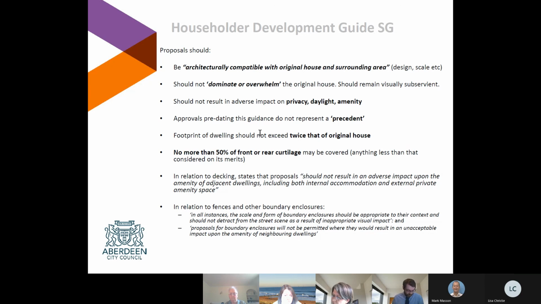Proposals should not result in a situation where the amenity of neighbouring properties would be adversely affected, for example, through loss of privacy, daylight, or amenity. This really is the central consideration here. I think it's all about overlooking and privacy, judging from the comments made by both the appellant and the appointed officer. Approvals predating this guidance do not represent a precedent in decision making.